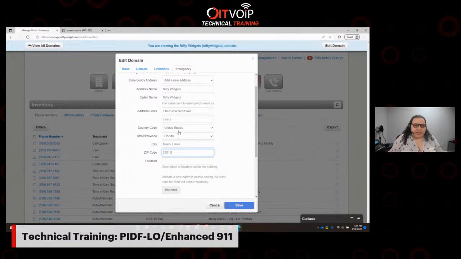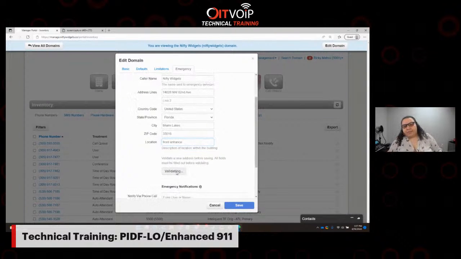Here we're going to enter our address. This is all pretty straightforward. You'll also notice a location field. Let's say everyone in the domain is in a particular area of the building or a particular section of the address. You can set a default location so that emergency services always knows to look there, even if a user does not send their own address or location settings. So we can put front entrance. We'll go ahead and hit validate here.